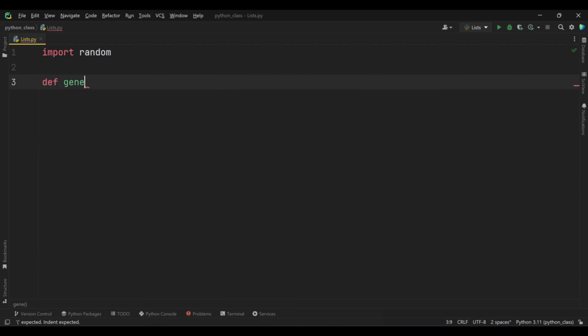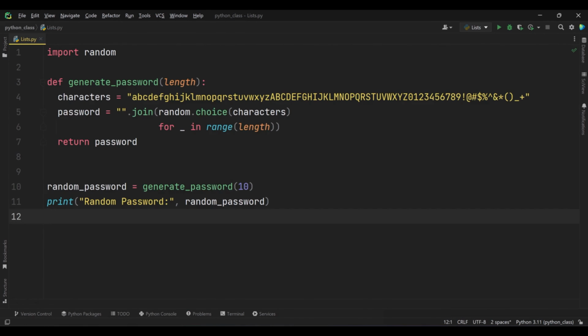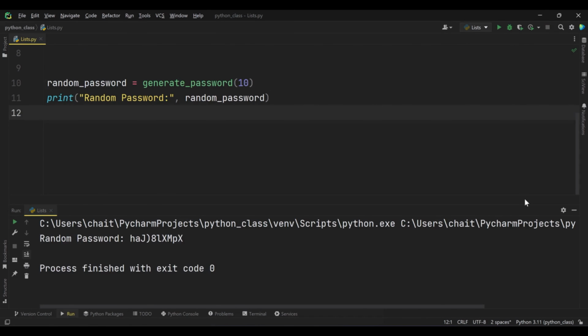Let's create a function. Define a function as generate password with length inside the parentheses. Now, we define a string, characters, containing all possible characters for the password. Using a list comprehension and random choice, we select random characters from characters. Finally, we use join to combine the selected characters into a password string. Let's generate and print a random password using our function.